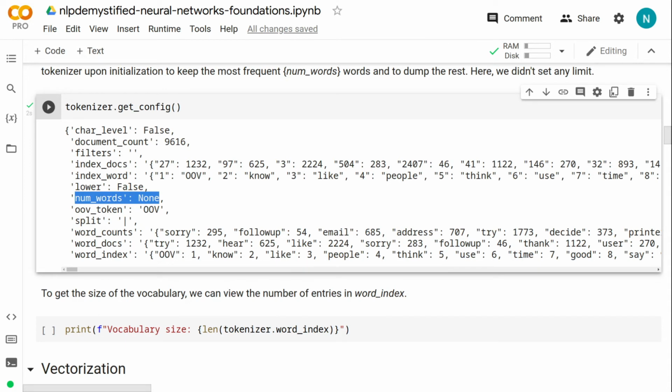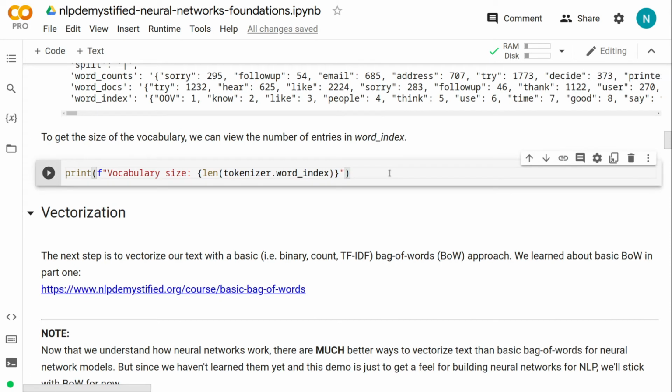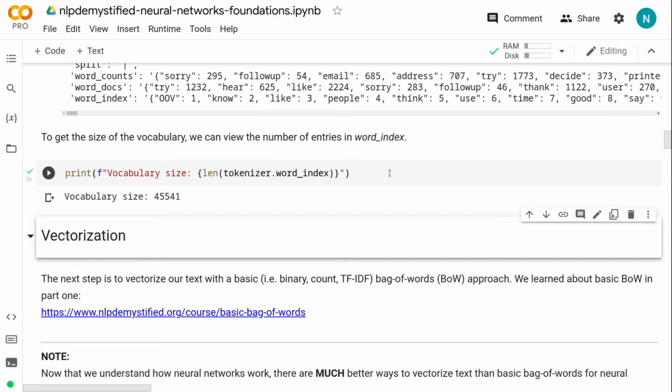So if we had instantiated the Keras tokenizer with num_words equals 10,000, then the tokenizer would have kept only the 10,000 most frequent words. To see how large the tokenizer's vocabulary is, we can look at the number of entries in the word-to-index dictionary, and it shows we have almost 46,000 unique tokens. Okay, so at this point, we have trained a Keras tokenizer on our training data.